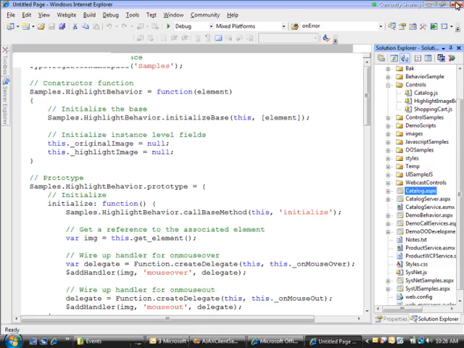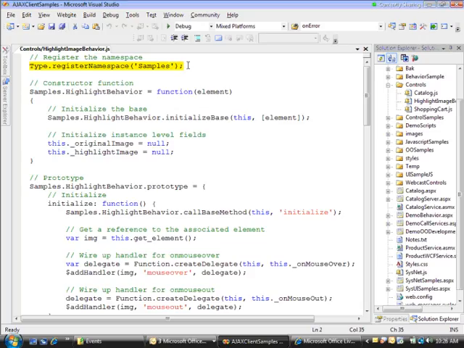Well, the first thing we did was create a namespace called Samples. And then here's my constructor function. This is straight out of JavaScript. Samples.HighlightBehavior is going to be the fully qualified name of my class. And here's that element I said we have to pass into the constructor. So that's our DOM element that we're passing in.